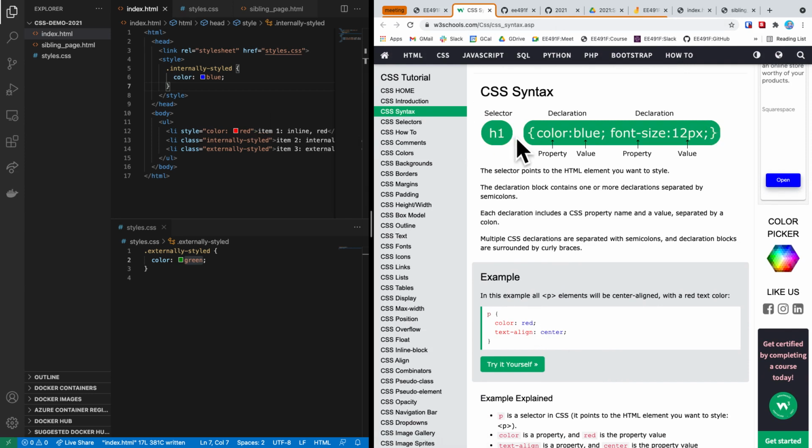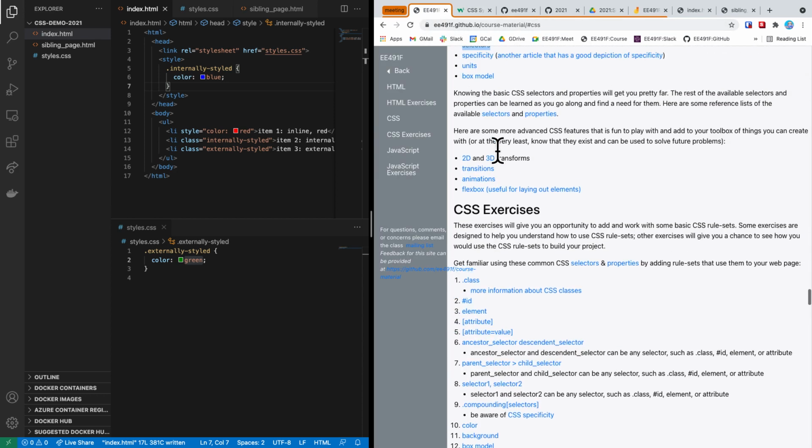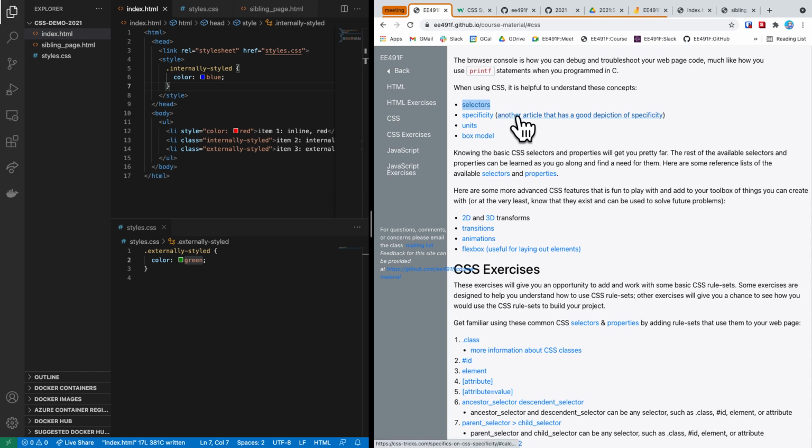Okay, so it's very simple syntax. There's no loops. There's no if else. It's kind of like a true or false, and if it's true, you apply these styles or declarations. And so that's CSS syntax. The next big thing is specificity.